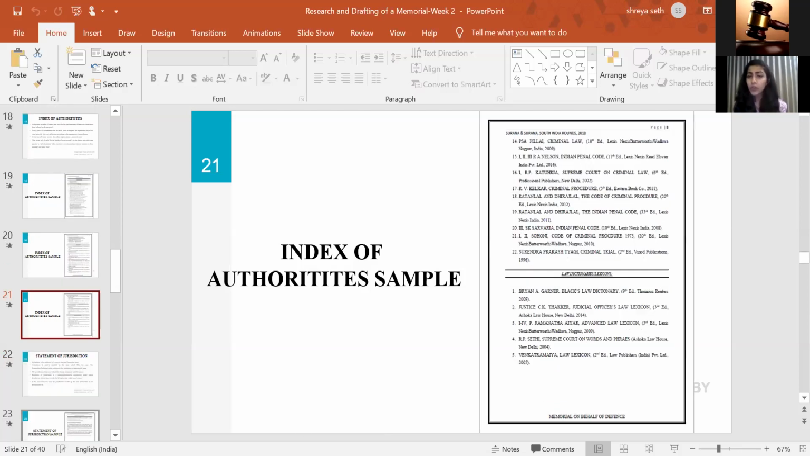And then if you have referred to any law dictionaries or any other relevant material. So law dictionaries, normally we refer to, it depends from mood to mood, but sometimes Black's Law Dictionary is one dictionary which usually people refer to. So Black's Law Dictionary has been mentioned here, and it depends. If you've referred to any other dictionary as well, you can easily quote it here.